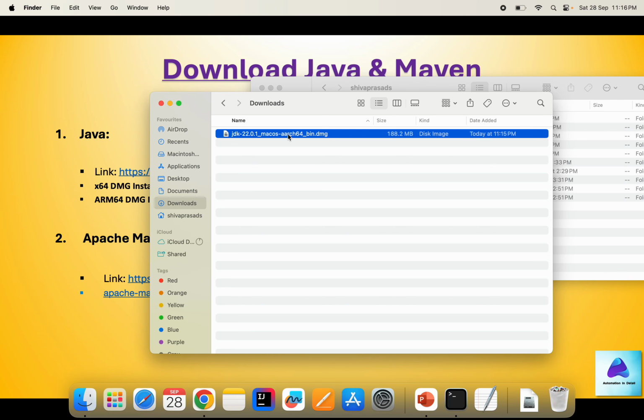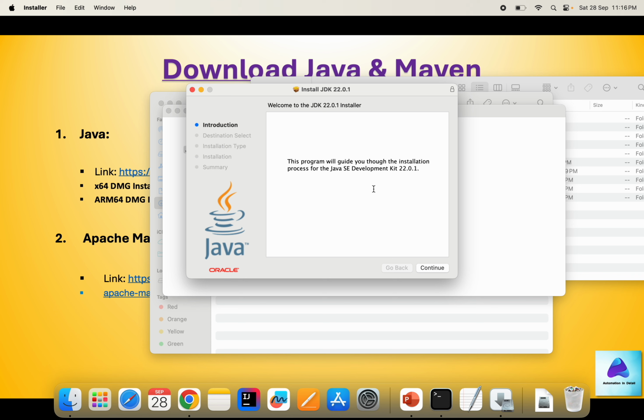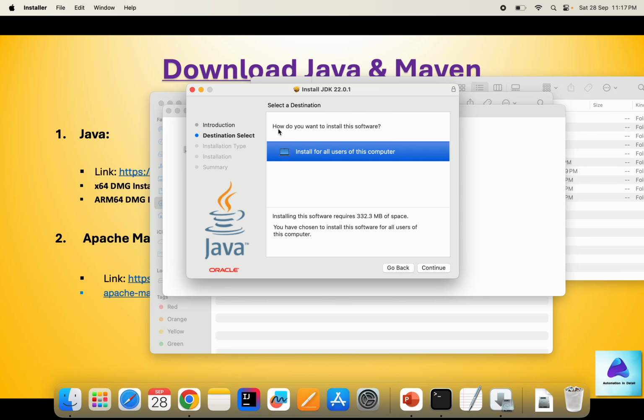You just have to double click on this, which will show you this dot package file. Again, here also you have to double click on it, which will take you to this installation pop-up or the window. Here it says that it will guide you through the installation process to install this JDK, that is Java SE Development Kit 22.0.1.